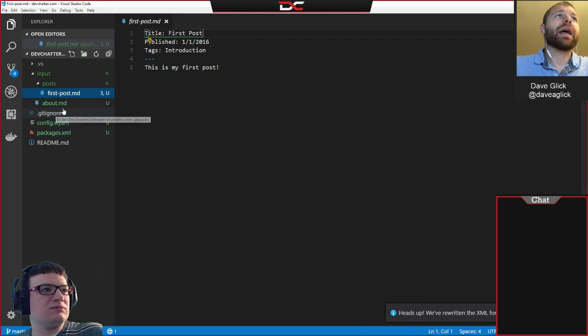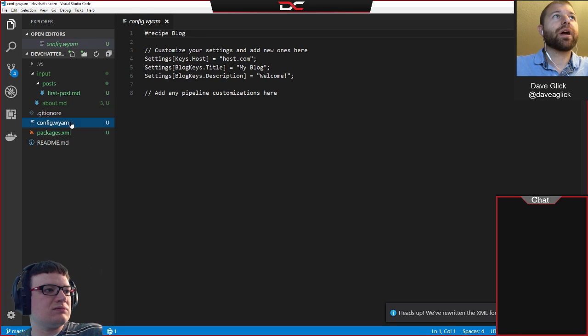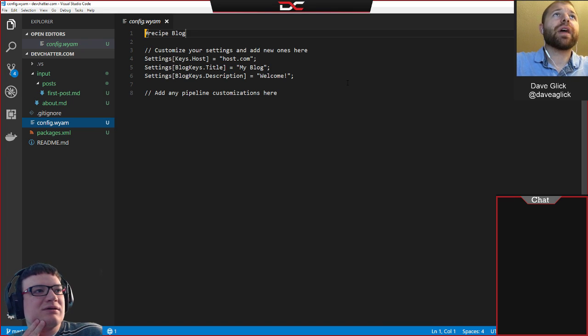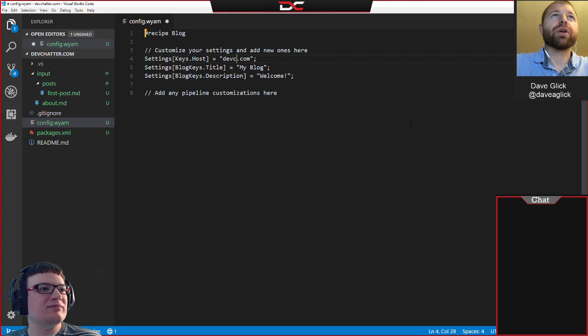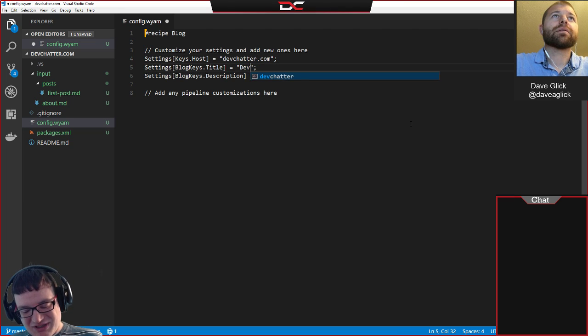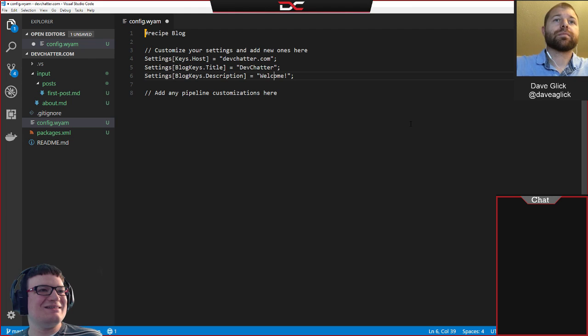And then we've also got a config.yml file, and that's sort of where the magic happens. You'll notice at the start of that, it says we're going to be using the blog recipe. We're configuring a couple settings here. You'll probably want to go ahead and change those to whatever's appropriate. I know the values that go here. And probably a description of welcome is probably good for now. Yeah, that'll work for now.